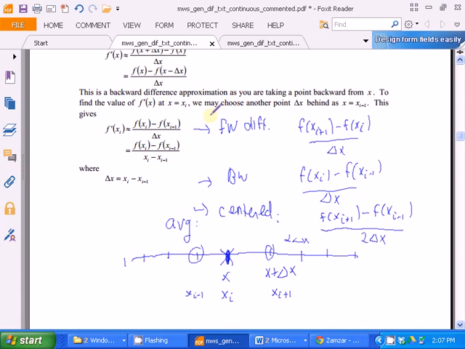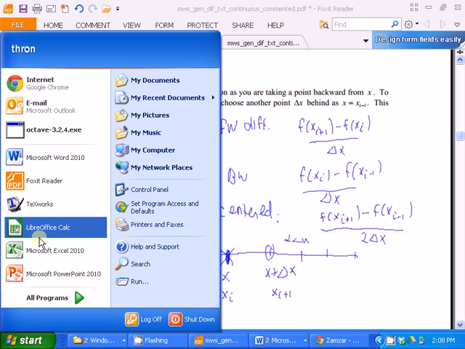Okay, in the previous video, I introduced the forward difference, backward difference, and center difference approximations for the derivative. In this video, we'll show how these can be implemented on a spreadsheet, and we can demonstrate the difference in accuracy between these three methods. So let me open up my spreadsheet.